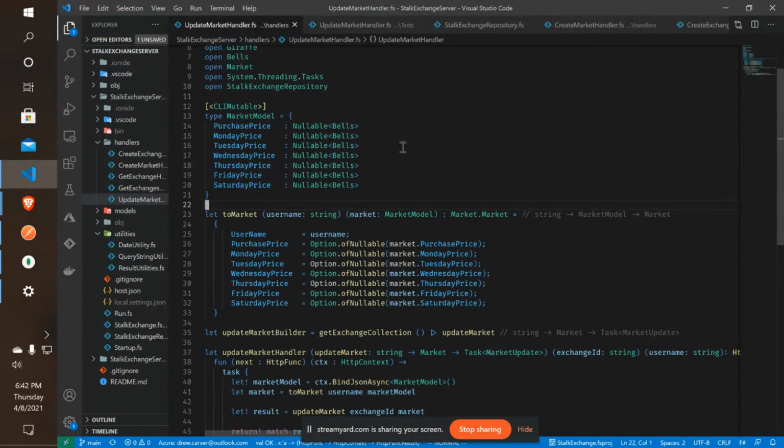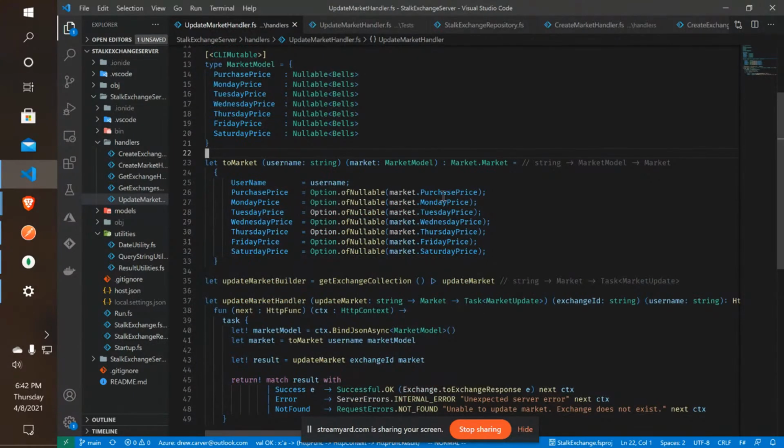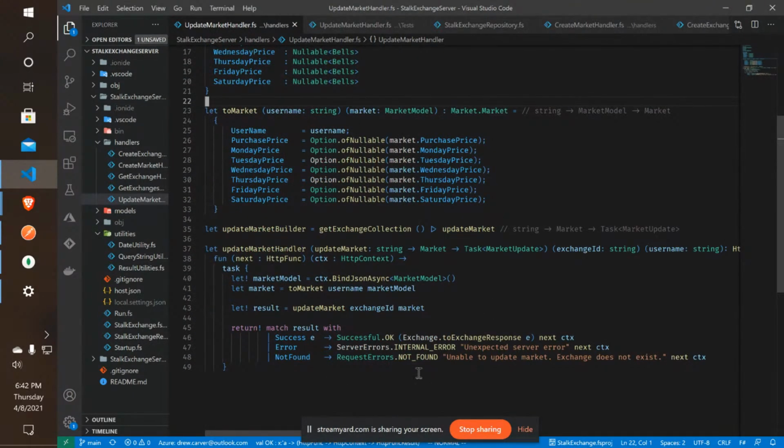F# has another way, and you'll notice that I'm transforming things. I'll speak to that in a second. It has a very elegant way of modeling options, which in C# 9 they started to move toward with the non-nullable reference types. Moving on along here. This is very similar code to what we've seen in the others.